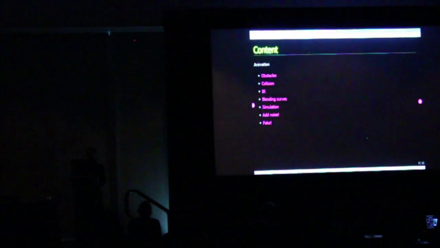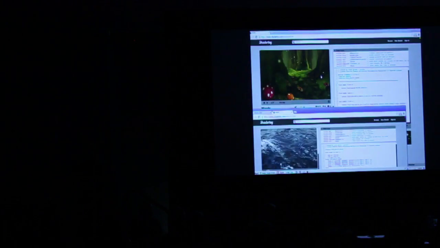Blending curves. Another trick that I learned recently, I have this dolphin. Let me make this smaller so it runs quicker.